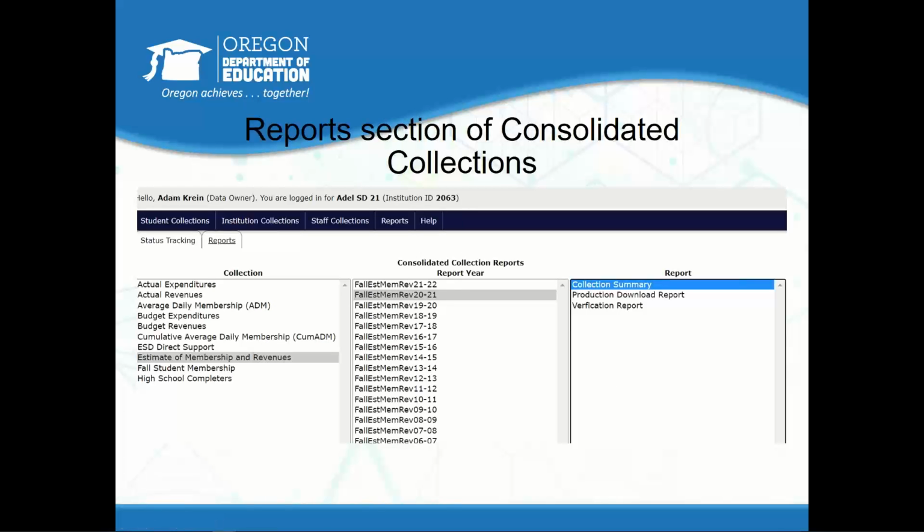So to submit a report, that way you can verify what you submitted is what you wanted to submit, you go to the reports tab. There you can see right below that dark blue line. And then you want to select the estimate of membership and revenue collection. The consolidated collection column would be the 21-22. And then you want to do a collection summary, or you can do a production download. It really doesn't matter. They're very similar reports.